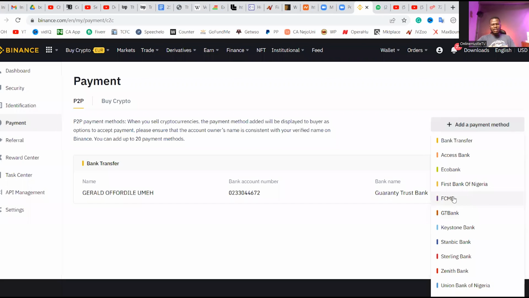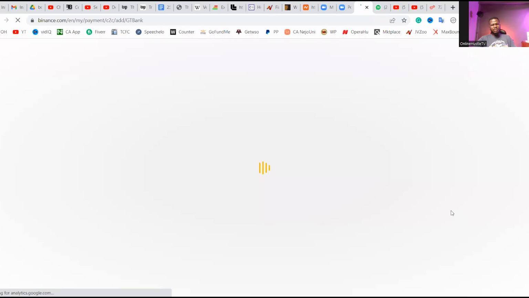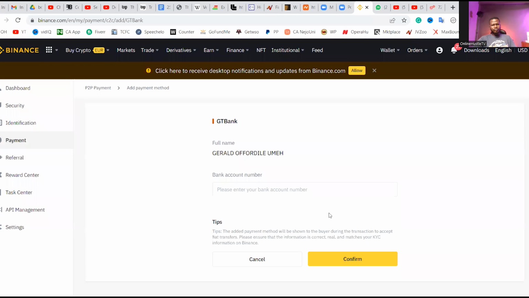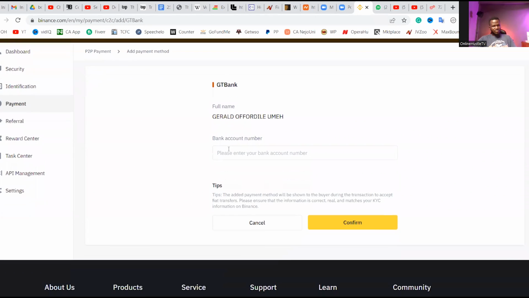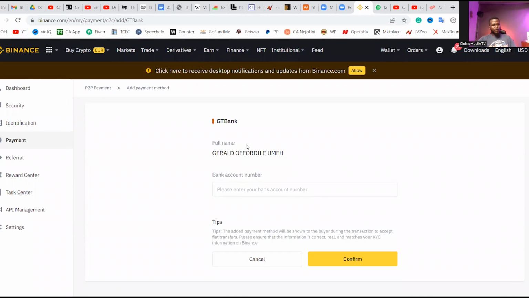So let's say I want to add maybe a GT Bank account. This is my name, so automatically Binance knows your name, and they won't let you edit this. You just need to provide your bank account number, and it has to have this name. Does that make sense now? You have to provide your bank account number here and it has to have this name, because Binance already knows your name. So your account name has to match the name on your Binance account. So that makes it easy.